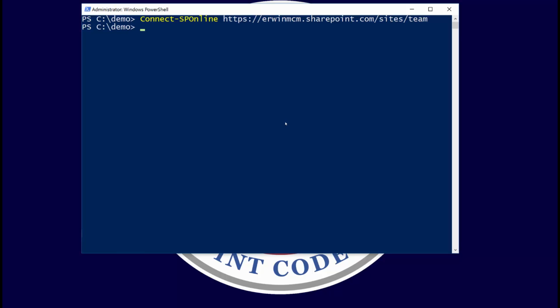And that means that in my Windows Credential Manager, I have an entry that specifies, okay, if you go to this site collection, then use these credentials. The Connect-SPOnline commandlet will check in the Credential Manager if there's an entry and then use those credentials. You can use sort of wildcard tricks in the Credential Manager.